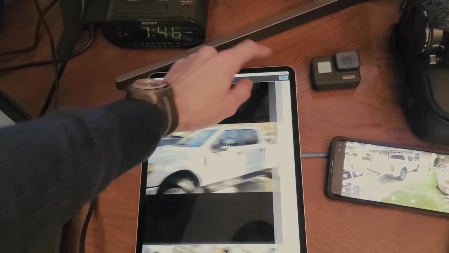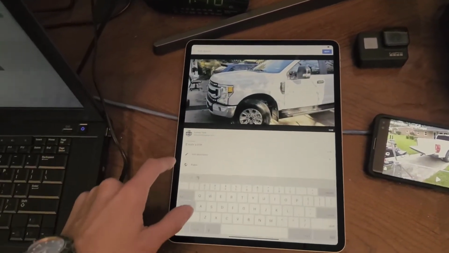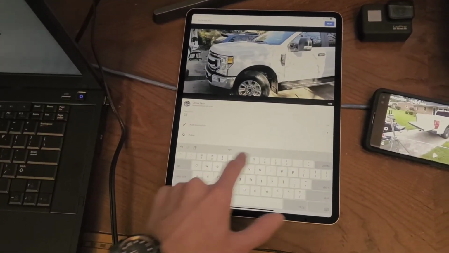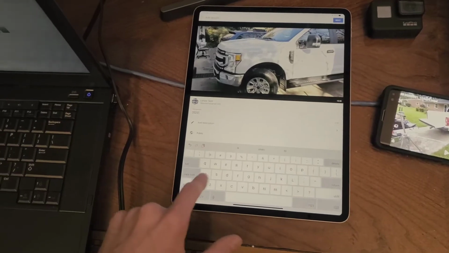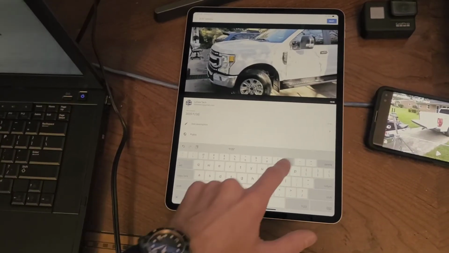So we'll get this popping here. This is a 2020 F-250 fuel pump.